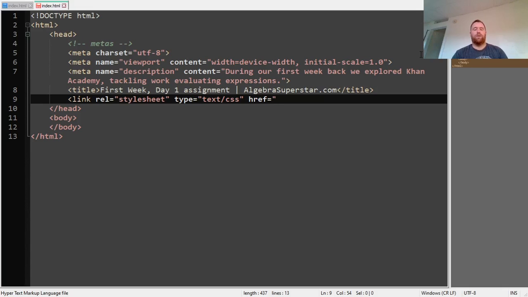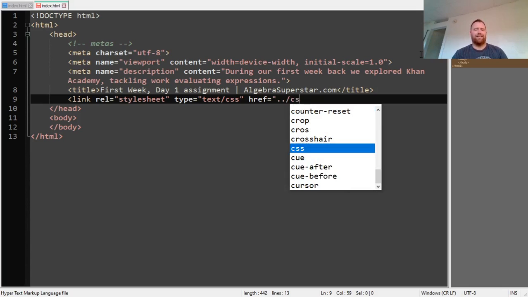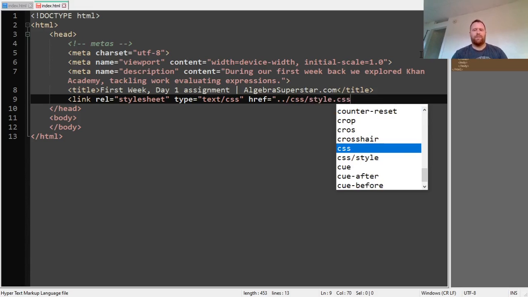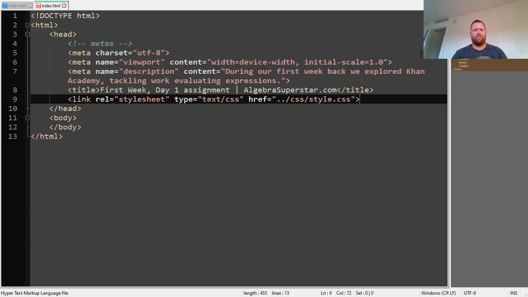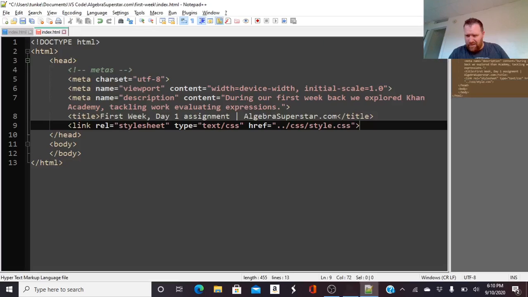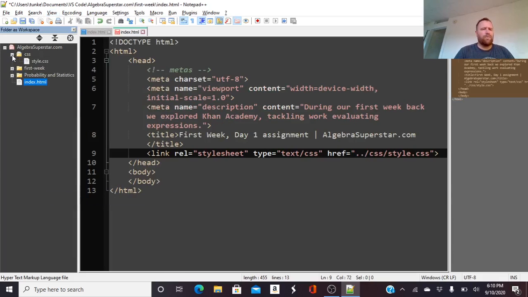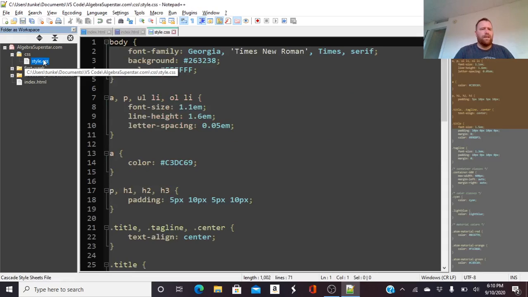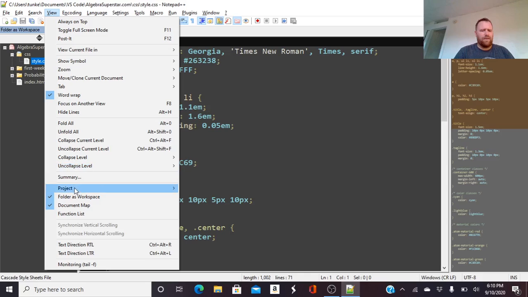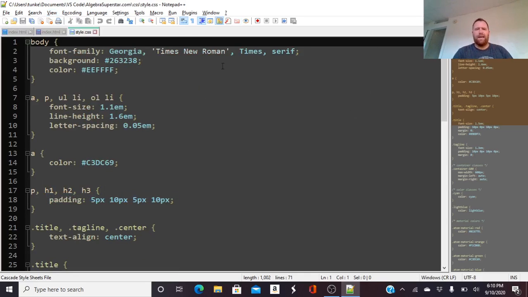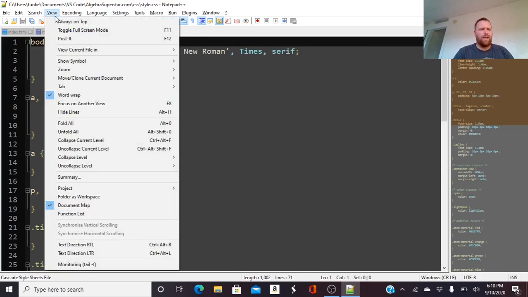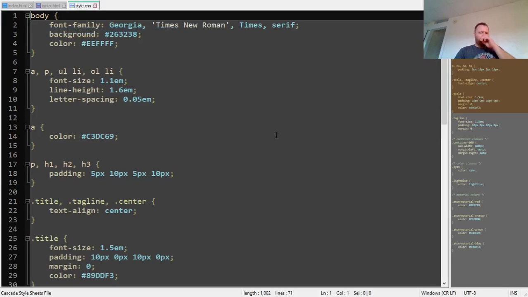Okay, so we're going to have to go up a folder, out of a folder, and then into the CSS folder, and then into the style.css. Then we'll call the style.css file. Okay, so that's going to give us our CSS. And I'm going to jump right now out of full screen mode and I want to view the folder as a workspace. And I want to open up my CSS file here too also. Okay, then I can, in Notepad, I can unclick this view folder as workspace, and I can go back to my full screen mode.